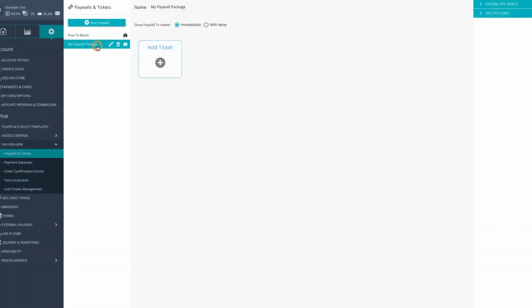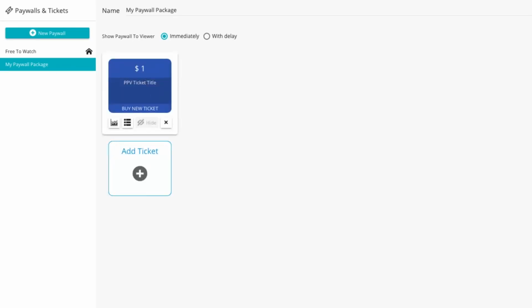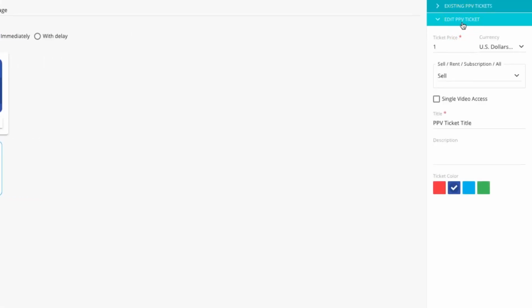With your chosen paywall package selected, click on the Add Ticket button to create a new ticket. On the right-hand configuration panel, you will now be able to select your chosen configurations for your ticket. Start by entering the ticket price, which is the amount that your viewers will be charged when making the purchase. Next, select the currency you would like to charge your viewers. Under Title, you will need to enter your preferred title for the ticket. You can also enter a short description for your ticket.